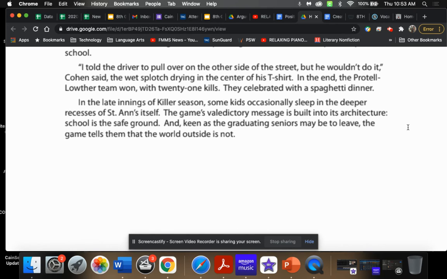In the late innings of Killer season, some kids occasionally sleep in the deeper recesses of St. Ann's itself. The game's valedictory message is built into its architecture. School is the safe ground. And, keen as the graduating seniors may be to leave, the game tells them that the world outside is not.